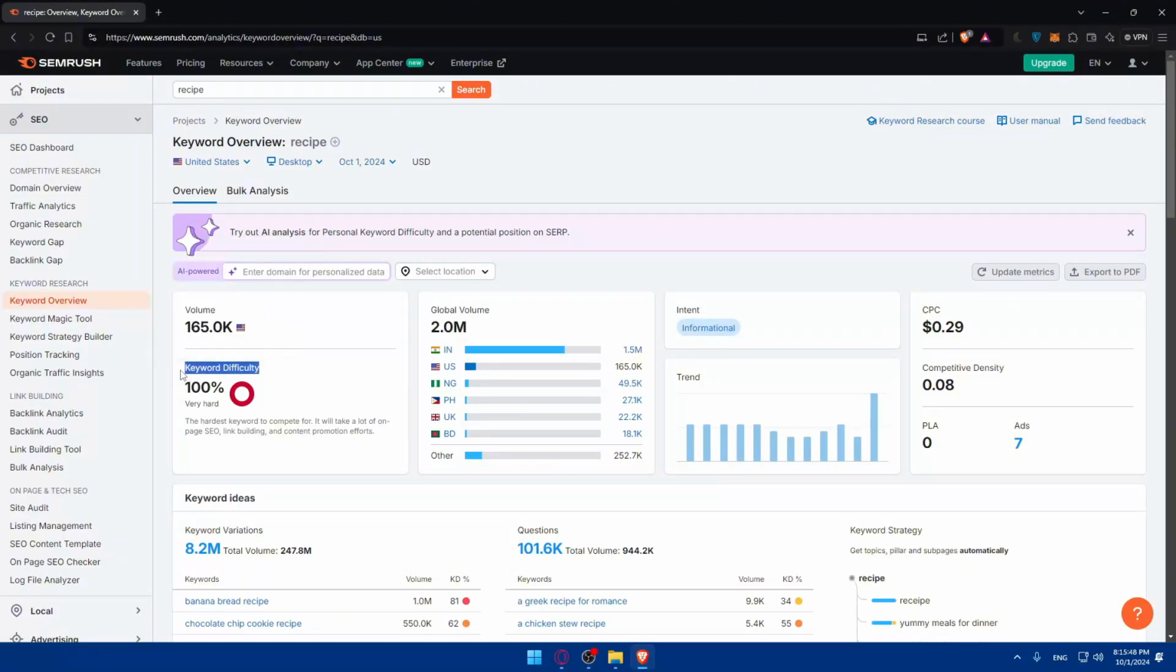But as you can see in here, we have very hard, this KD, which means keyword difficulty. So the hardest keyword to compete for. It will take a lot of on-page SEO, link building and content promotional efforts for you to be able to get a better ranking in SEO.